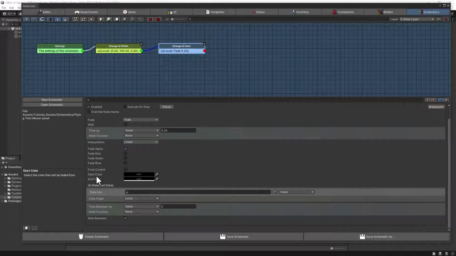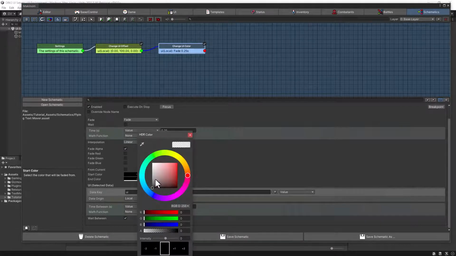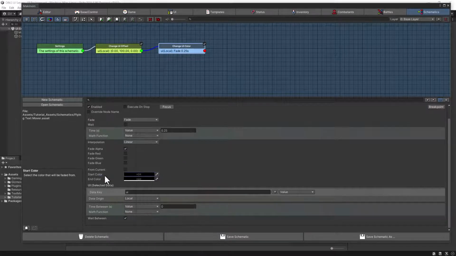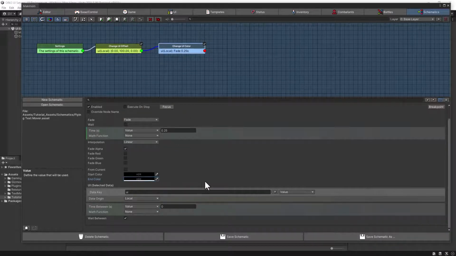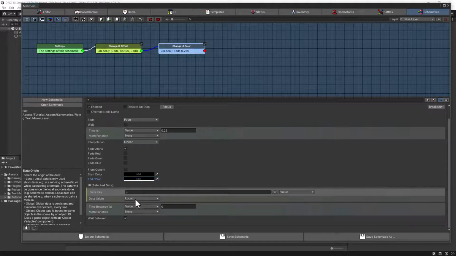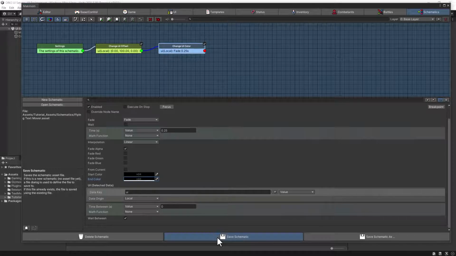For the start color we make sure that the first one, alpha, is set to 0, which it is, and the end color is set to alpha 1 or 255. Once again, our data key is set to UI and the data origin to local. So let's save the schematic and continue.